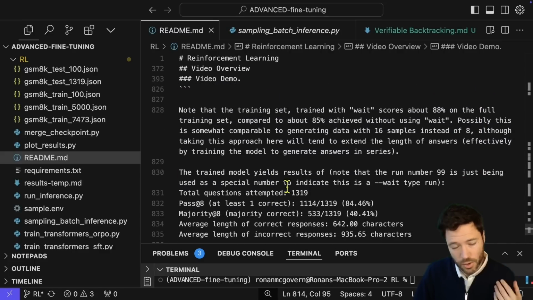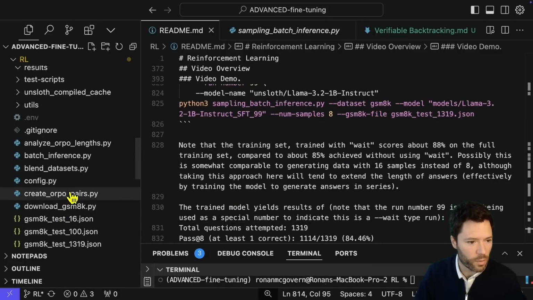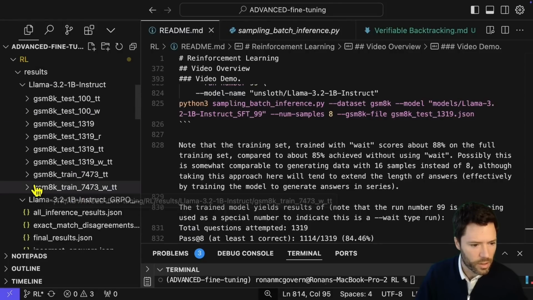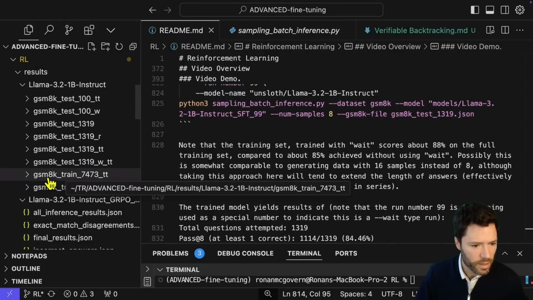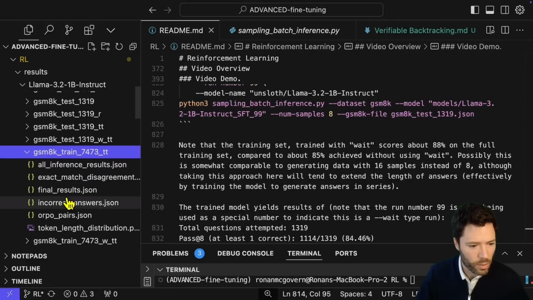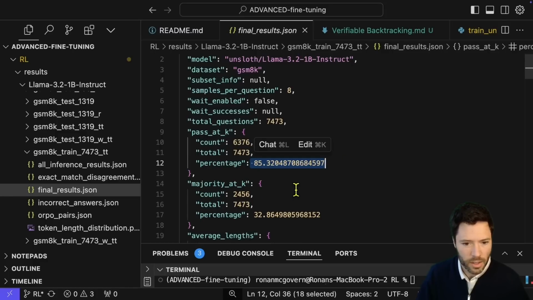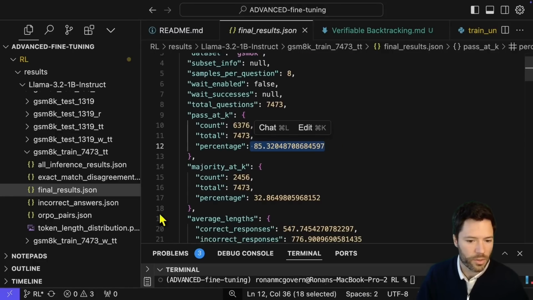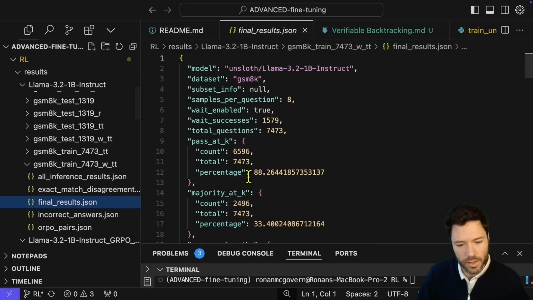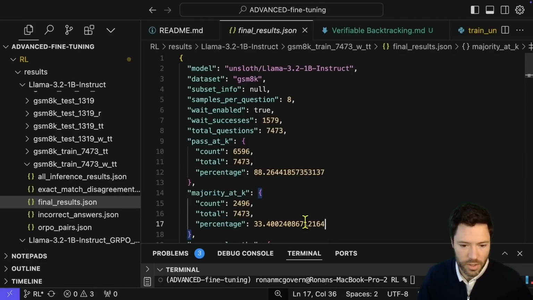And just to show you the difference, I've run it in two ways: with and without the weight. So I can go to my results, go to the base model, and look at the dataset generated with weight and without weight. Without weight, I've got about 85% correct on a pass at K basis, 32 at a majority at K basis. And then when I add in the weight, and this is my training set, I get 88 instead of 85. And actually my majority at K is pretty much similar.